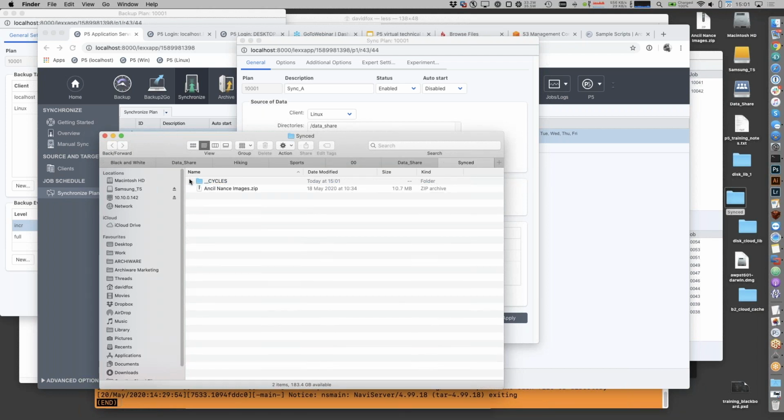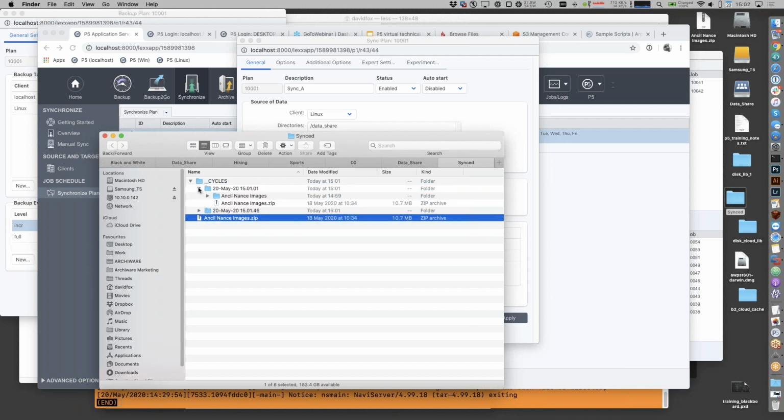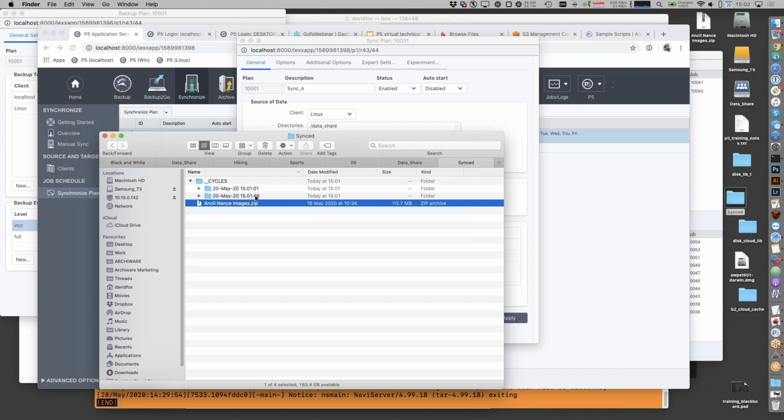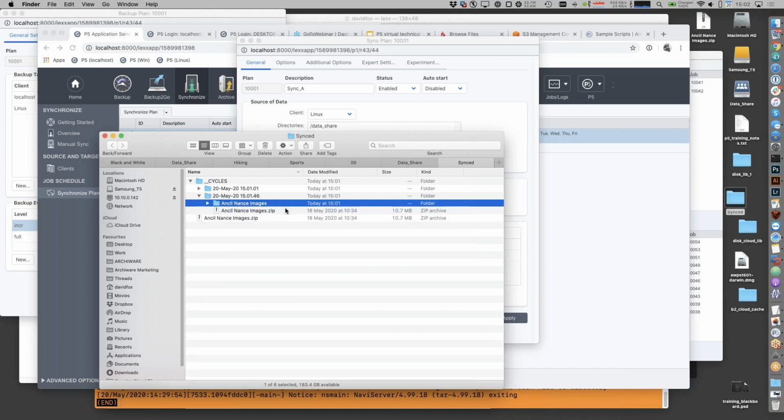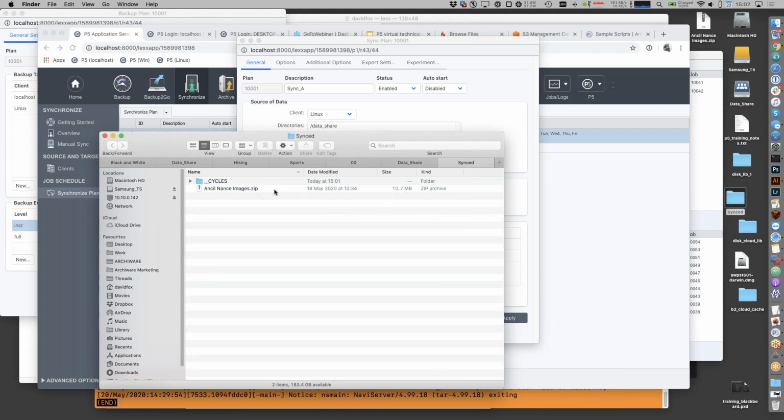if we close the cycles folder, ignoring the cycles folder, they're now identical. The only thing in the share is a zip file. The only thing in the destination is the zip file. But because we've run it twice, we've created two cycles, one at 15:01 and then this one here. So this basically means at that timestamp, 15:01 and 46 seconds, that's what we had in that folder. But outside of the cycles folder, this is the current copy of the live data.